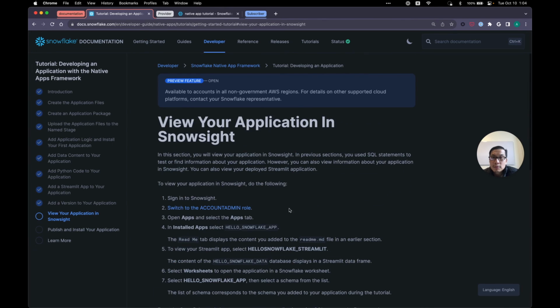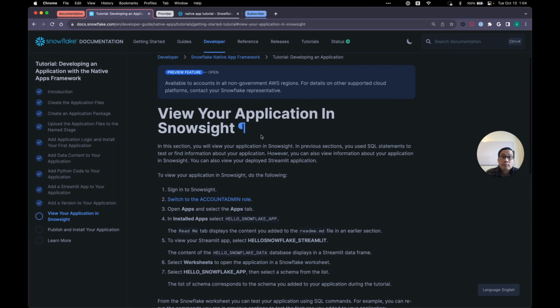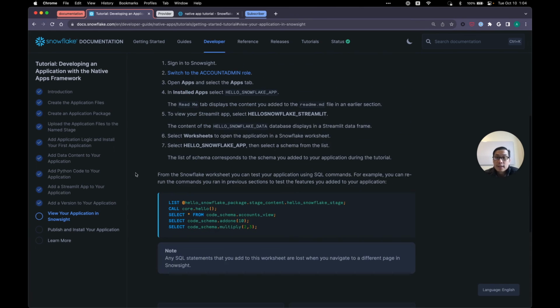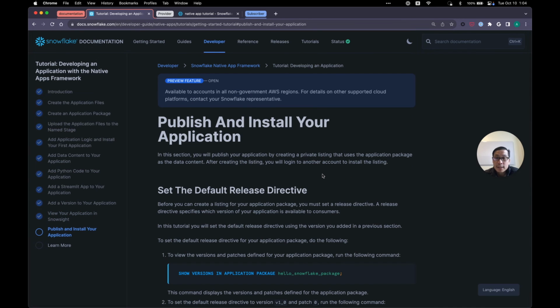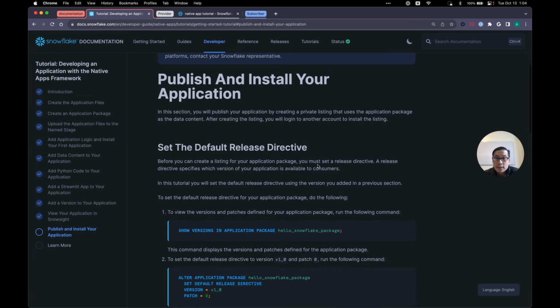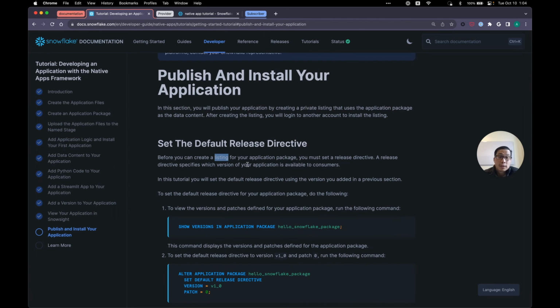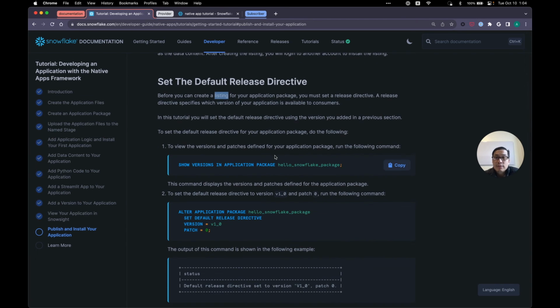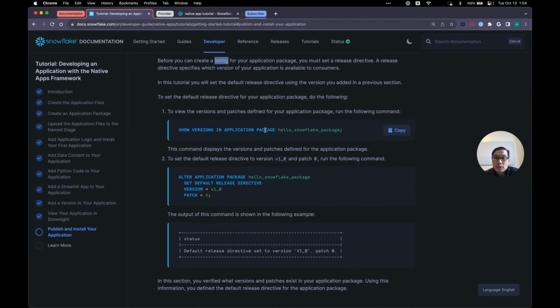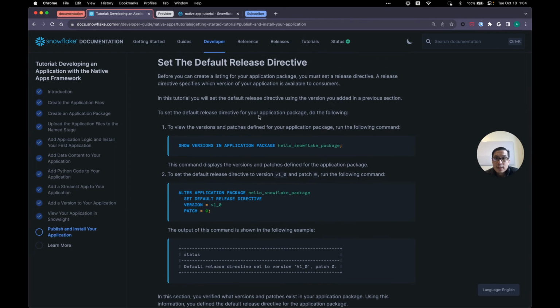Okay, great. So what did we do? We viewed the application in Snowsight, literally like a subscriber. Okay, so now what's next is we're going to publish and install the application, right? So we need to create a listing, which is great because it's kind of like an encapsulation object, and we can add other native, I'm not sure if we can add multiple native apps, but we could add data, native apps, and the whole packaging and metadata, right? So we're going to show the versions in the package, and then alter the application package to use a release directive. And a release directive specifies which version of your application is available to consumers, okay?